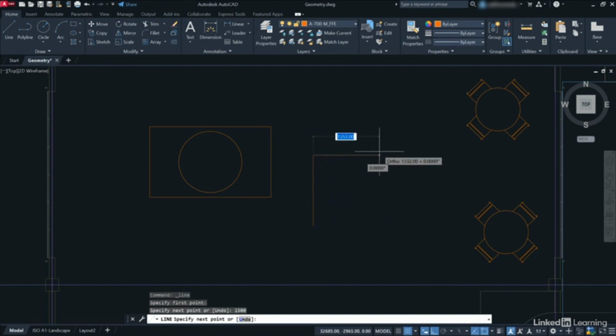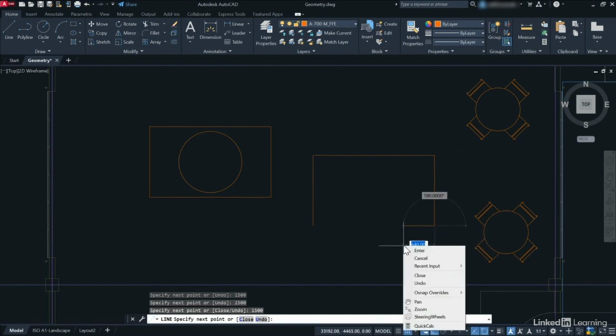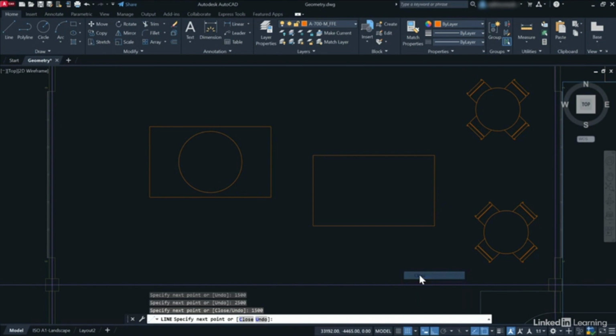I go to the right. Notice no polar tracking line this time. I just put a distance in, 2500 like before, and press enter. I then come vertically downwards like so. And again, it's the 1500, just like we did before. And again, I can now just right click and select close. And it takes me back to the start point where I began again.